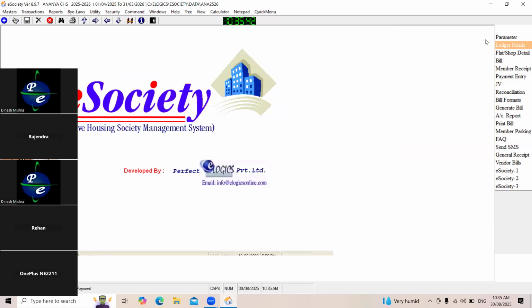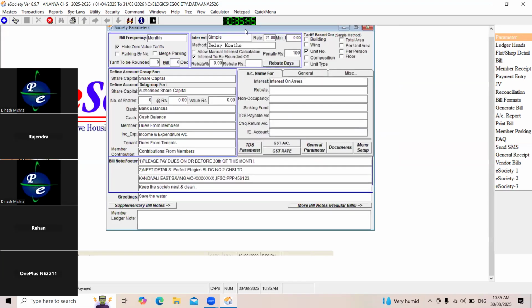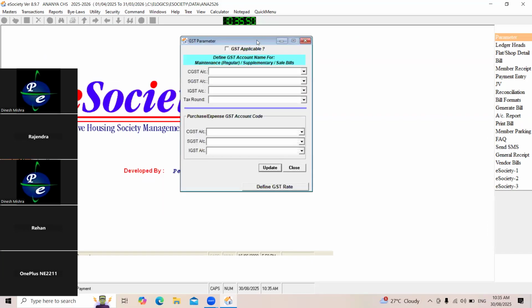Now the next step is we will go to parameters, and here in parameters, click on GST account. We have to set this parameter of GST. First, we have to tick this GST applicable. Now from CGST account, we will select the CGST ledger head which we have created. In SGST, we will select SGST. Then in tax round, we will select tax round. Now click on update.